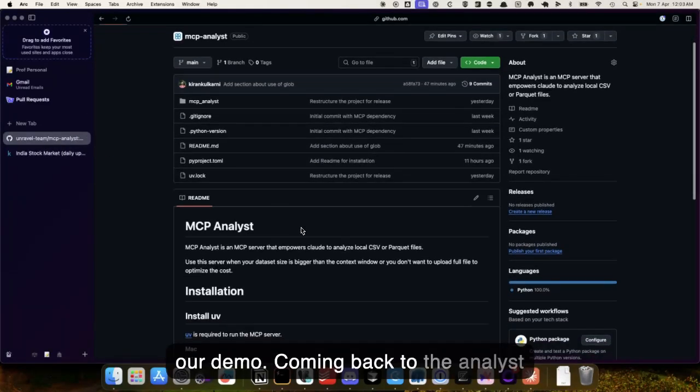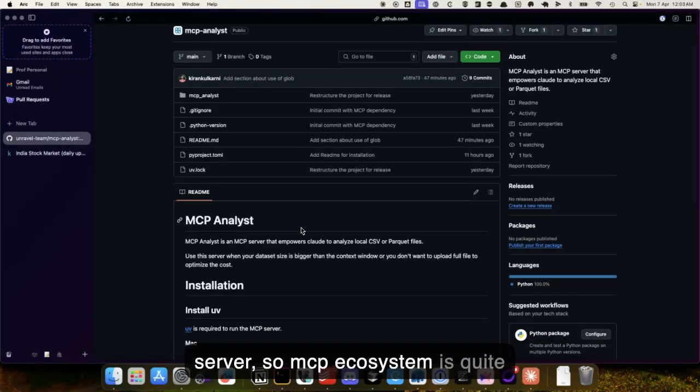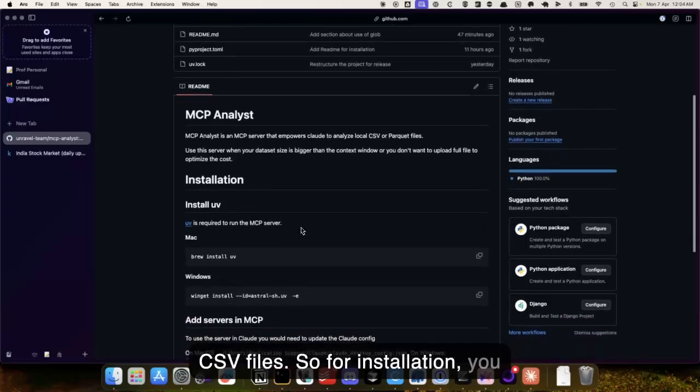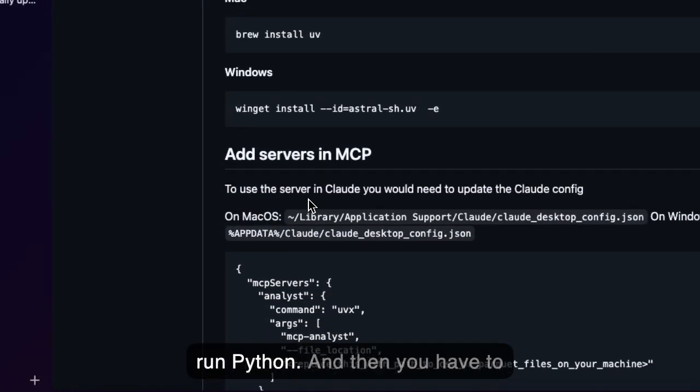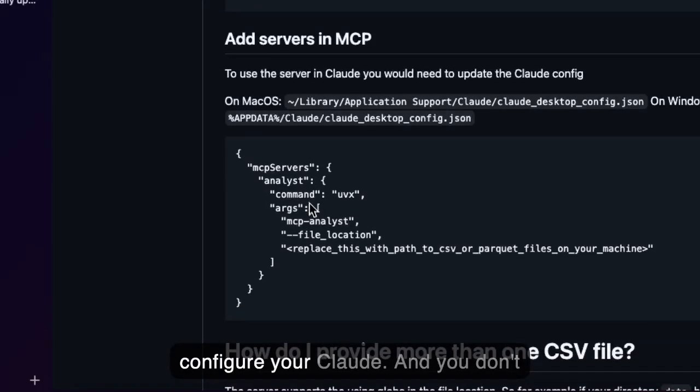Coming back to the analyst server. The MCP ecosystem is quite rich and allows you to integrate with multiple data stores. This particular server allows you to analyze your local CSV files. For installation, you need to install UV, which is needed to run Python, and then you have to configure your Claude. You don't need to clone this repository to use it. All you need to do is add these instructions and a dataset location.